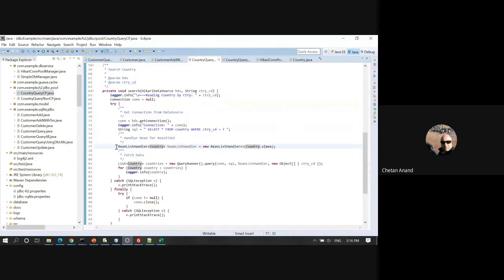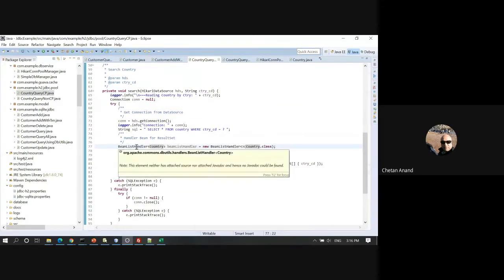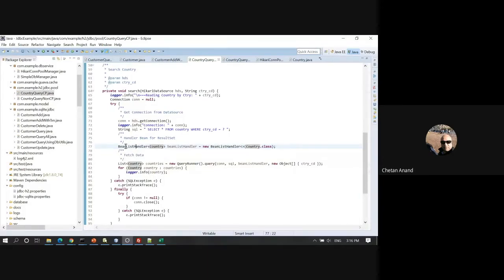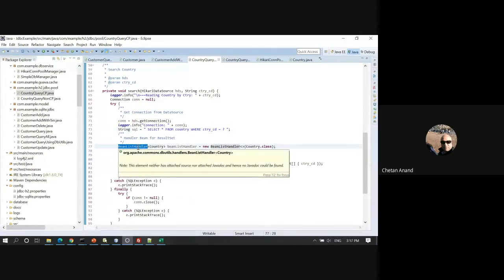there's something called a bean list handler. You can do a Google and check how to use Apache DBUtils. The country is a bean. So the query you are handling, you need to map to an object which is country. Correct? Because these are all the columns which you are getting from the country table, and you need to map it. This handler should know what is the object it has to do the mapping to.